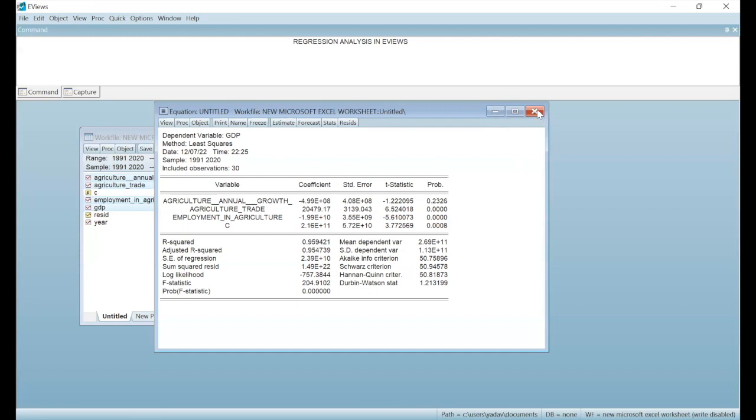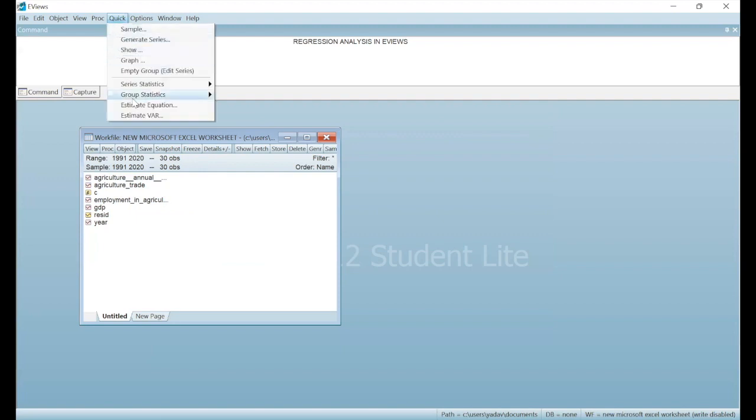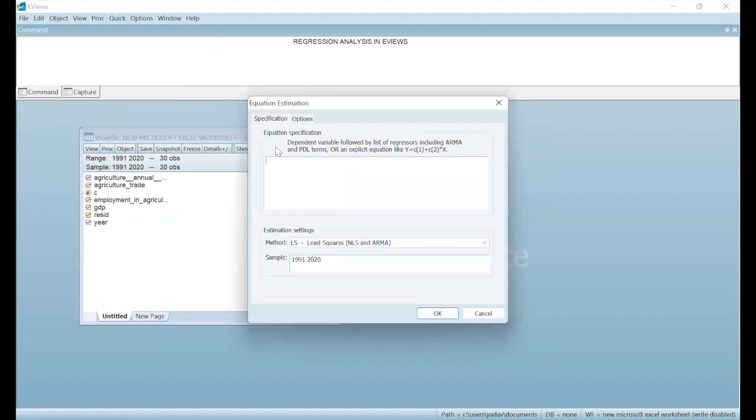So first of all, let's close this, delete this untitled equation, and for the second one, you can just go to this option of Quick, click on this, and go to the next option. You will see that whenever you click on Quick, the other options are like sample, generate series, show graph, empty group, series statistics, then group statistics, then estimate equation, and estimate VAR. Because we want to run the regression, we are just going to click on estimate equation, and you can see that this box will pop up.